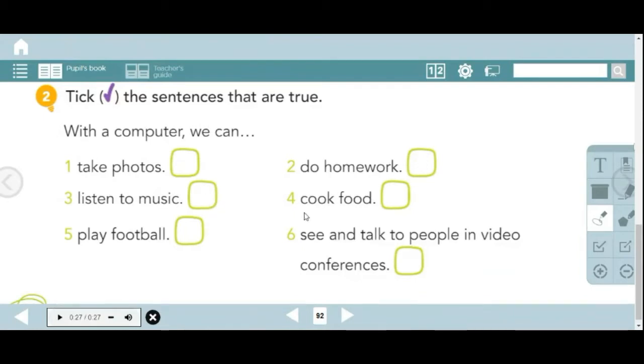Number 4, we can cook food. We can make a pizza or make a cake. If you think that we can make a cake with a computer, tick. If not, cross. Number 5, we can play football. If you think that we can play football, tick or cross. They are not talking about playing video games. Play football in real life. So tick or cross.